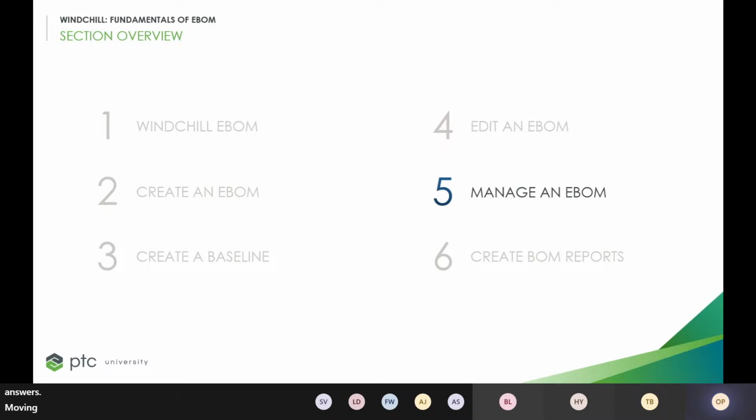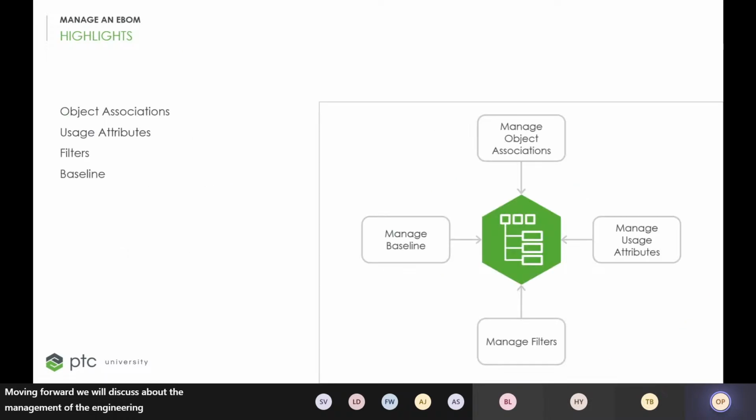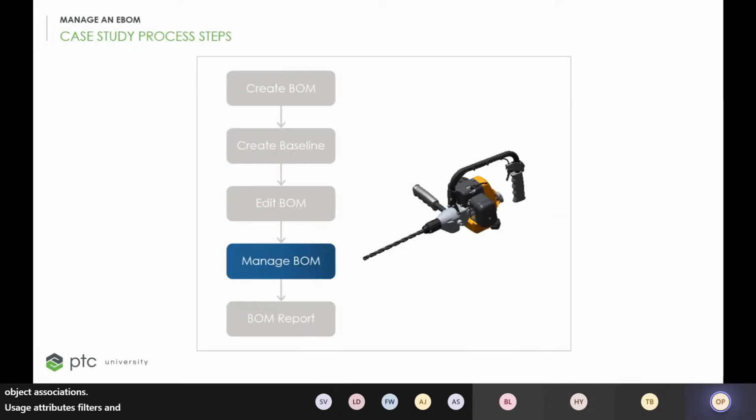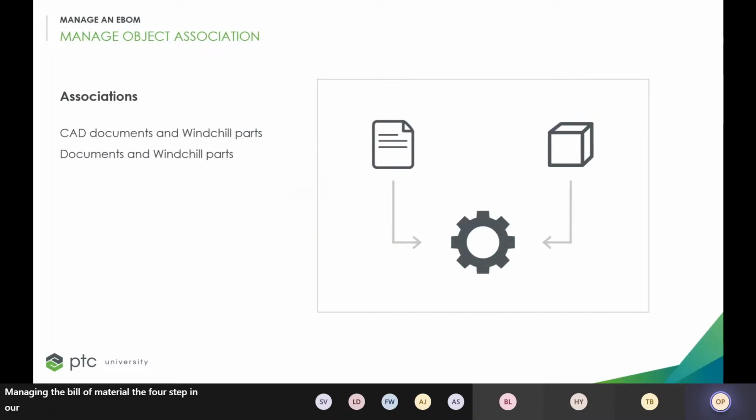Moving forward, we will discuss about the management of the engineering bill of materials. So here we will discuss about object associations, usage attributes, filters, and baseline. Managing the bill of material, the 4th step in our case study. And here we will start discussing about object associations.